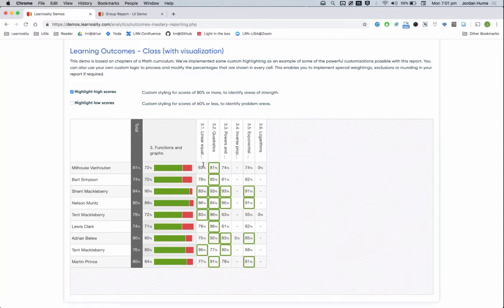So here we see Milhouse, he's maybe dropping a few marks in his linear equations work. So maybe that's an area for him to focus on. We could give him some extra revision in that area. Everyone's doing fantastic in quadratics. We've got a huge number of green boxes here. So that's good to see.